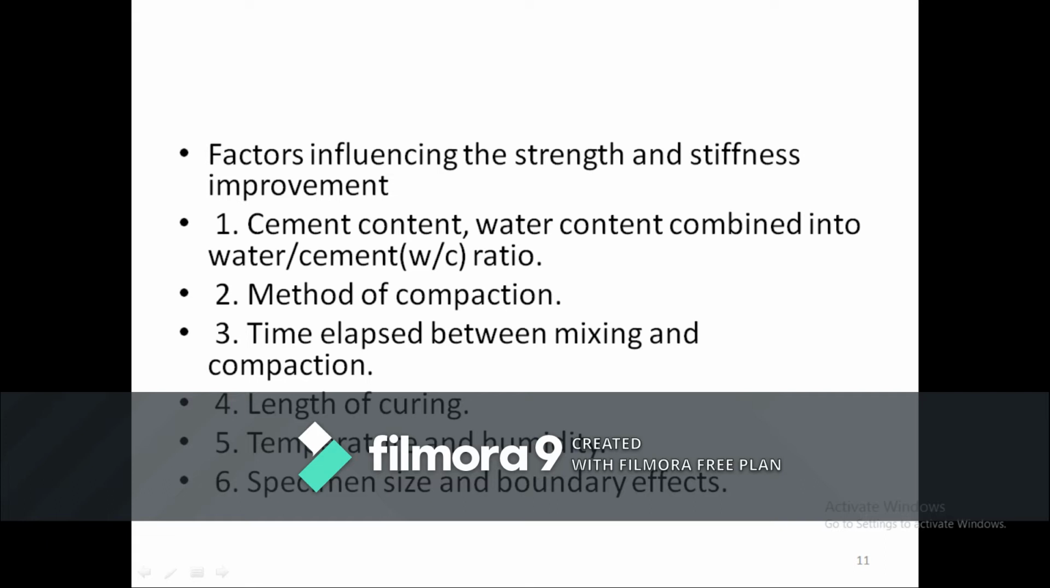Method of compaction, time elapsed between mixing and compaction, length of curing, temperature and humidity, specimen size and boundary effects. All these are the main factors which will be controlling the strength and stiffness of your soil. So here he gives the type of compaction, time elapsed between mixing and compaction, length of curing and all. Now let us see how these things are going to change our factors.